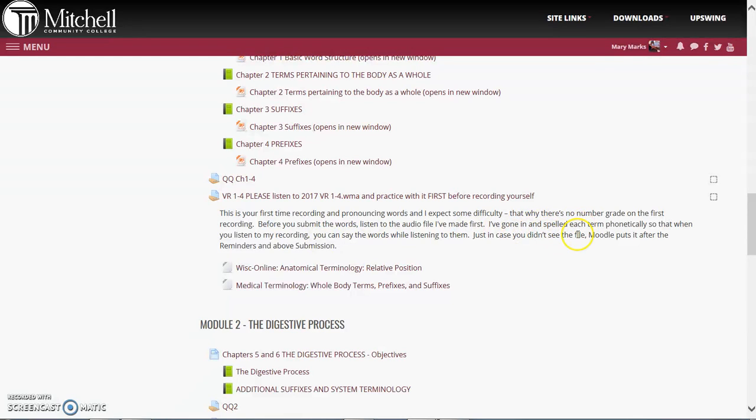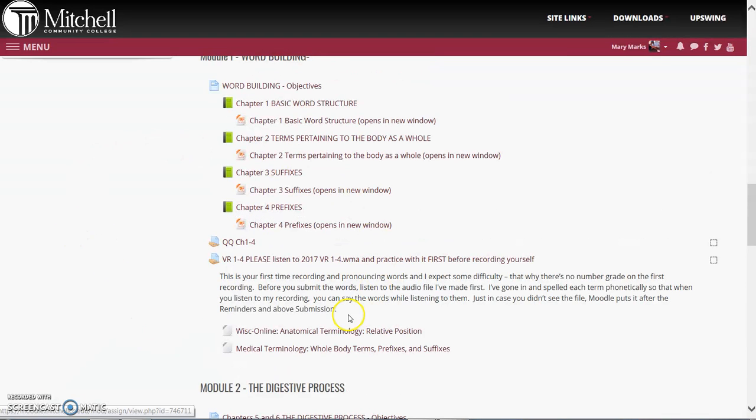Each term is spelled phonetically. You can say the words while you're listening to them. And Moodle puts it, and I'll show you when I open this up where it is, but Moodle puts it at the end of the very list of words. And these are just some other resources for you to look at to help you be successful. All of the modules are set up pretty much like this. So let's click on this.